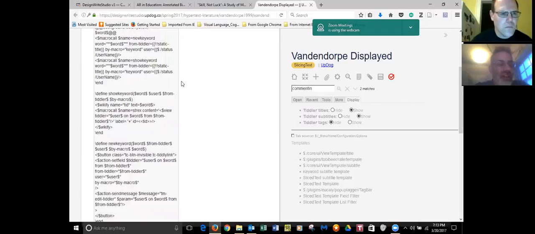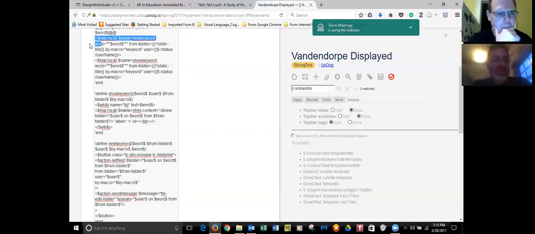Do you see the dollar sign macro call name equals run above, name equals new keyword? That formulation calls a macro called new keyword, and it sends it a set of values. It sends it the word, which is going to be whatever the value of dollar sign word dollar sign is, which is set somewhere else. From hyphen tiddler is going to be the value of the current tiddler's field name static title.